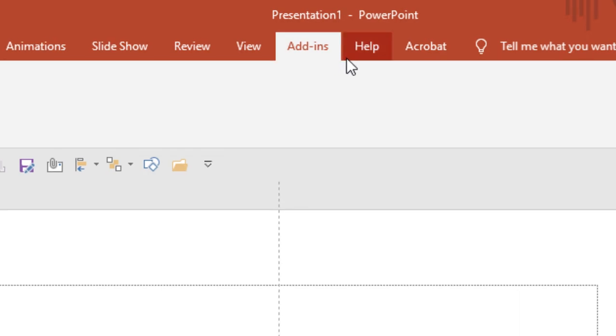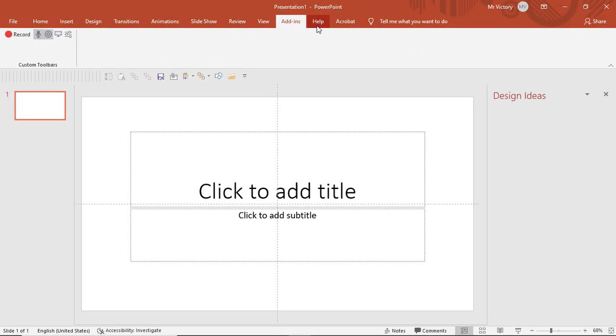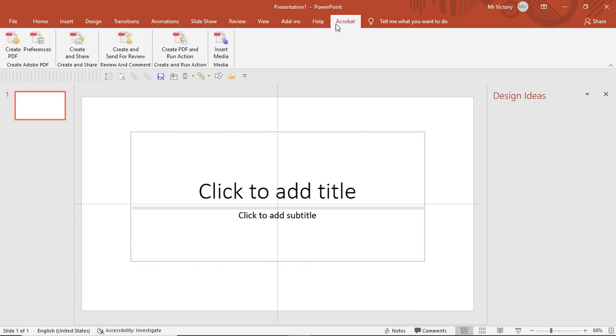Add-ins depend on your version. For example, I have Camtasia installed, so that's why I have this add-in right here for me to quickly record my videos and be able to edit them in Camtasia. Now you have Help and Acrobat. I'm also subscribed to Adobe Acrobat, so that's why this is here, I guess.